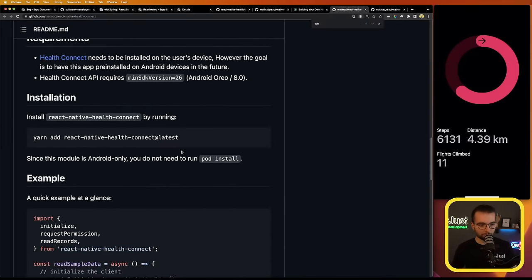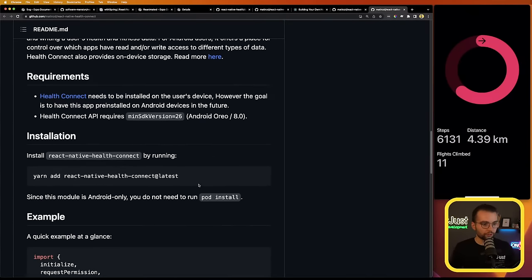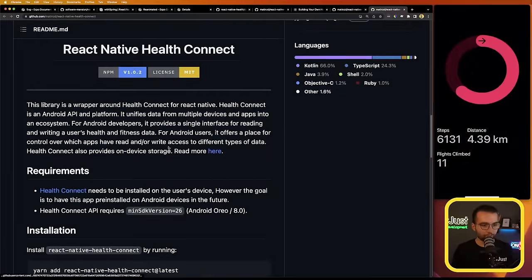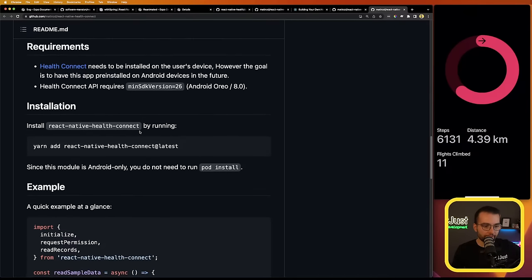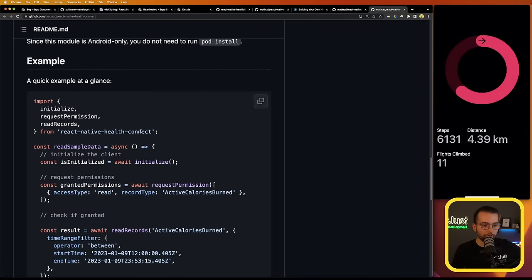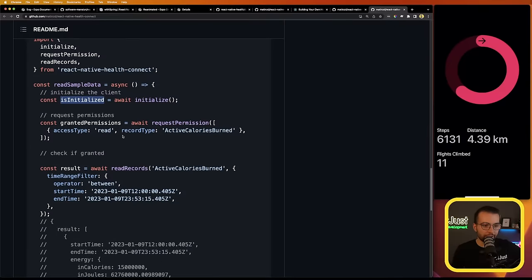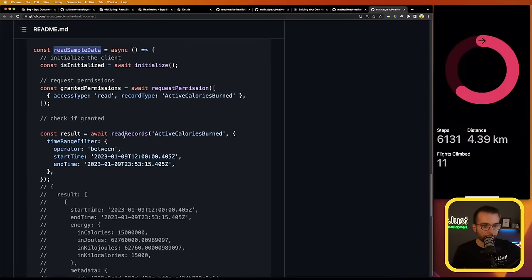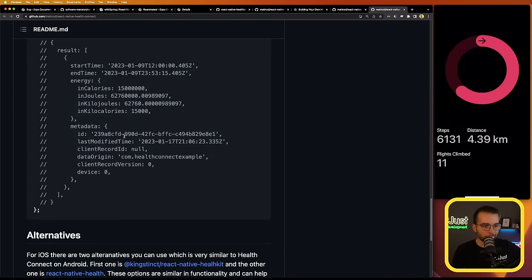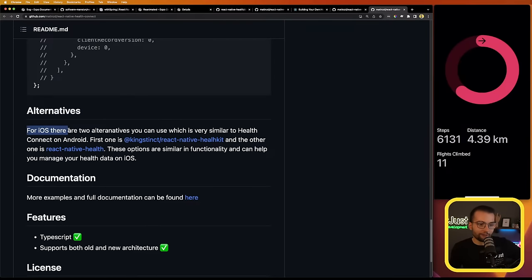Back to HealthKit. So, what do you say, guys? Should we go into Android as well? The Health Connect needs to be installed on the user device. However, the goal is to have this application pre-installed on Android devices in the future. Health Connect API requires, okay. Is initialized. Alternatives for iOS.